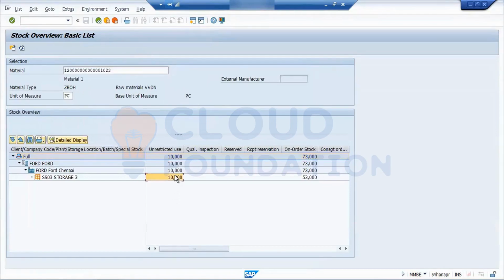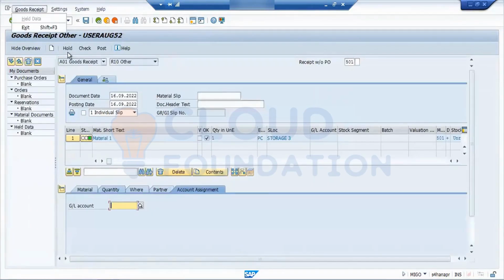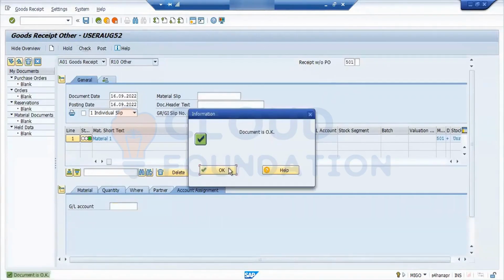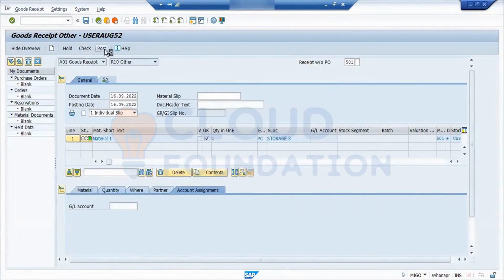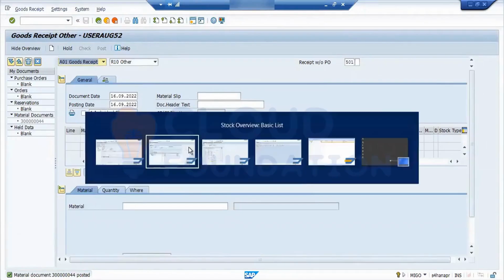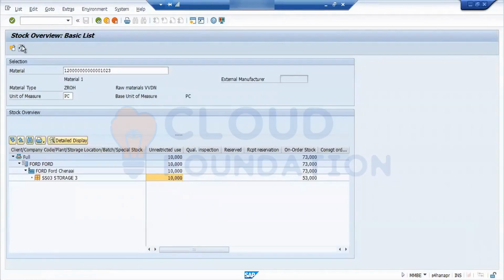You know it is a 10. Now what will we do? Check and post. Now the material document is done, and you refresh this one. Now the stock is increased.